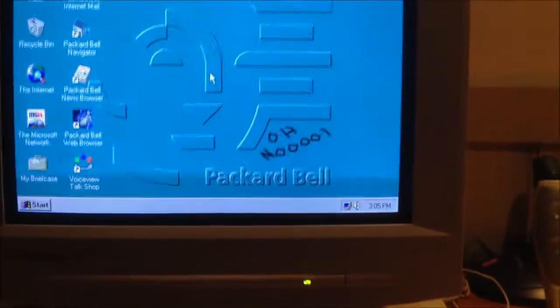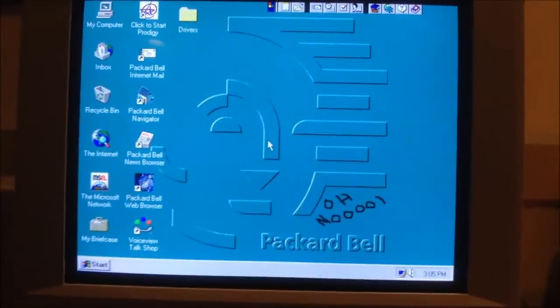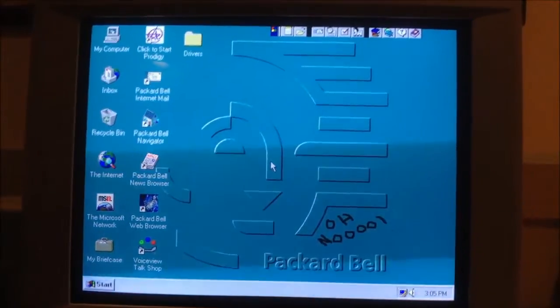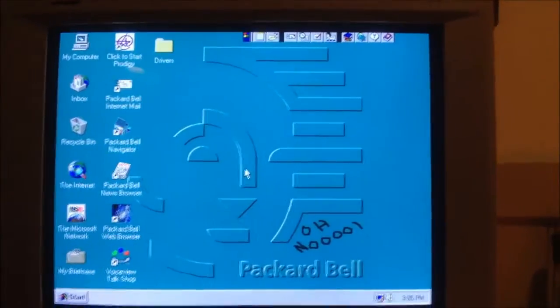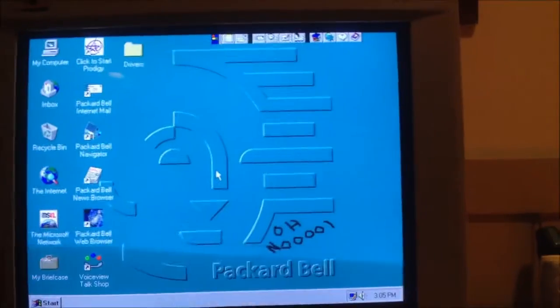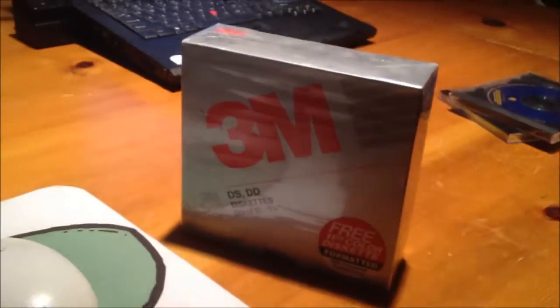Alright, I've gotten most of the DOS games to work as well, just as an update to that. I figured out what the problem was. Most of the files were write protected, so they were freaking out. That was the biggest issue I had, so I got all that working now. So, let's try a floppy.